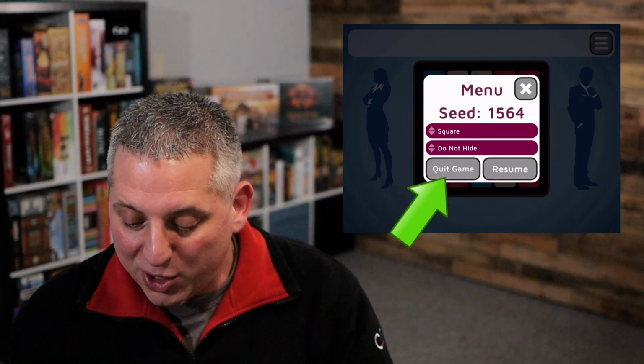Now we're in the menu to figure out the seed code. This is the number that you're going to give to the other spy master so that you both are using the same keycard. So let me show you.